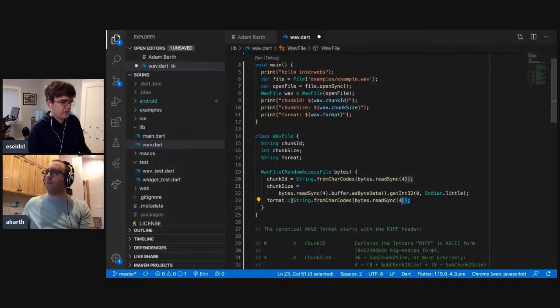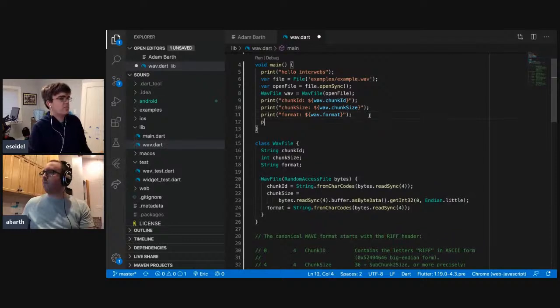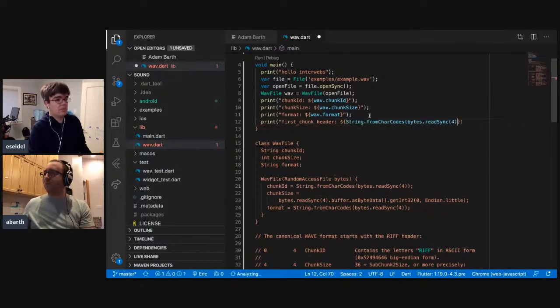I wonder if that's the live coding thing. Yeah, it's as though I can't actually select. Okay, I figured out how to select it. So I could print the first chunk header. This is kind of lame, just to see it fly.